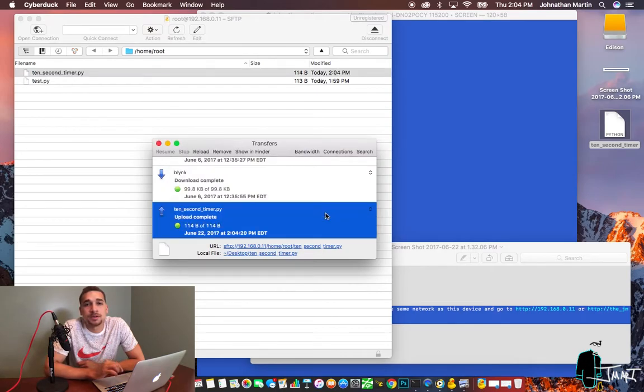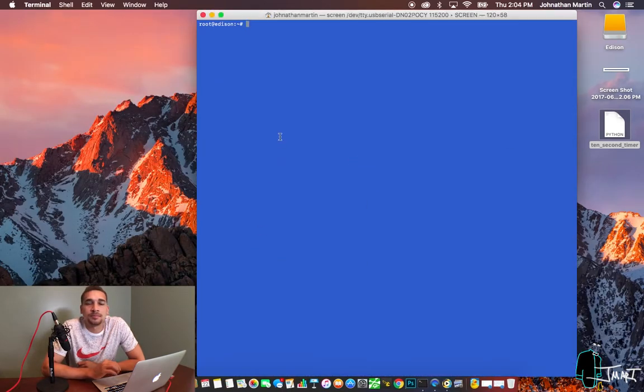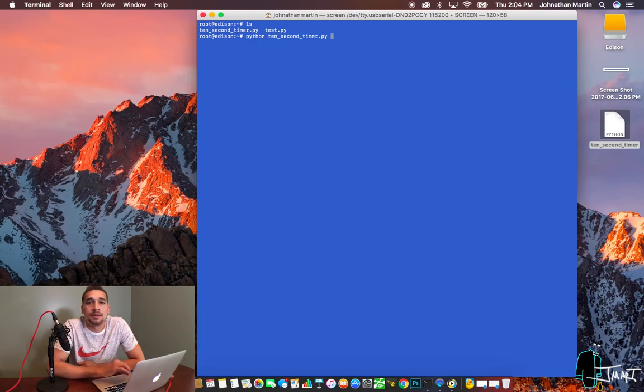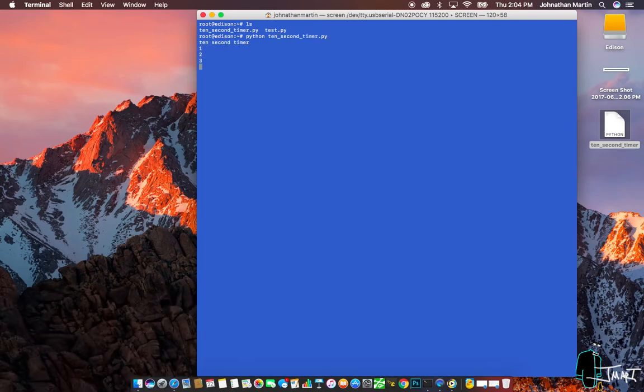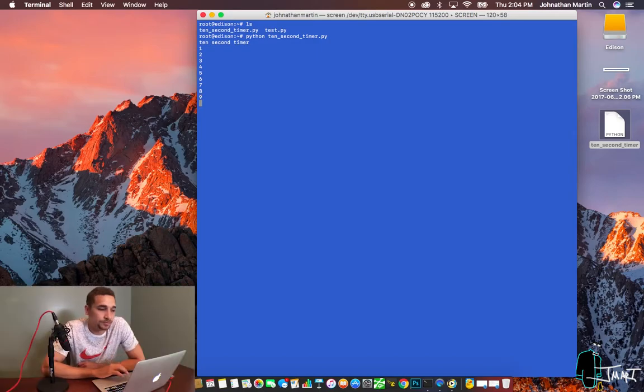Let's navigate back to the terminal window and give this a test. Type python space and the name of the program that you were trying to run. It works, perfect. Now I think an even more beneficial tool is cloning a library from GitHub.